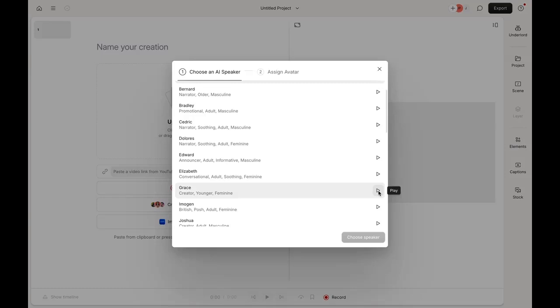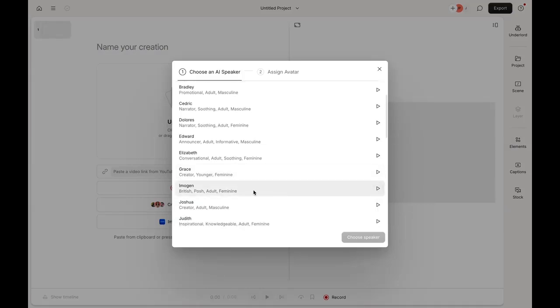And you can see Grace as a voice is really leaning more into this Gen Z kind of creator, younger, very casual but feminine voice. And then they also have a British voice in here. So let's check out Imogen.